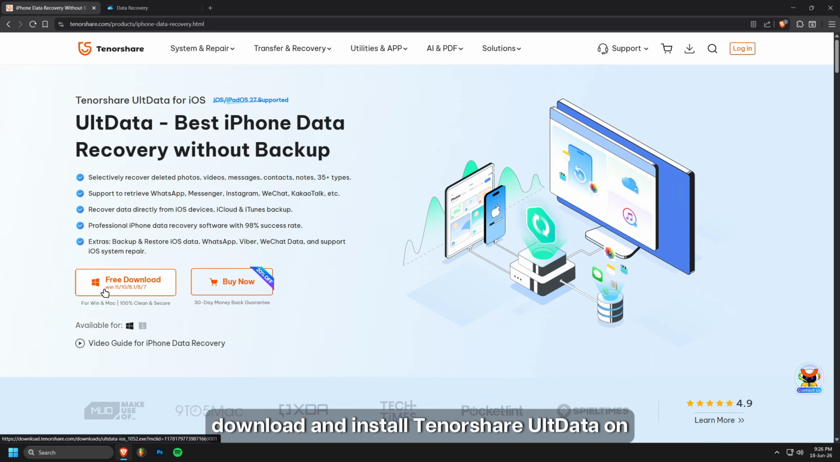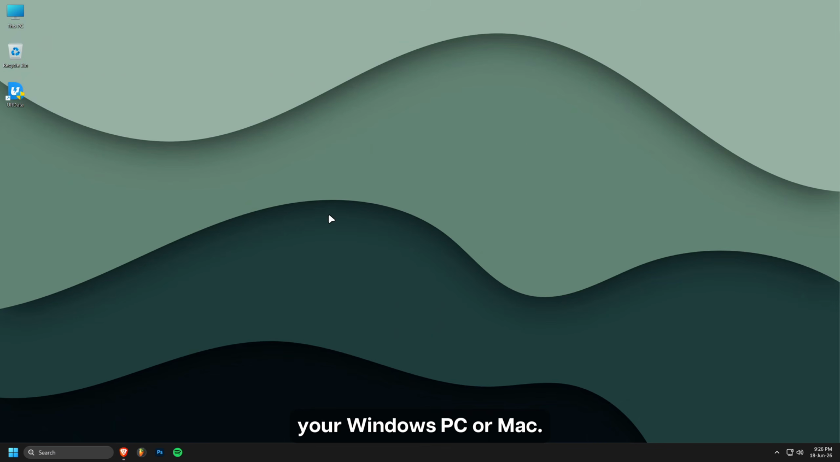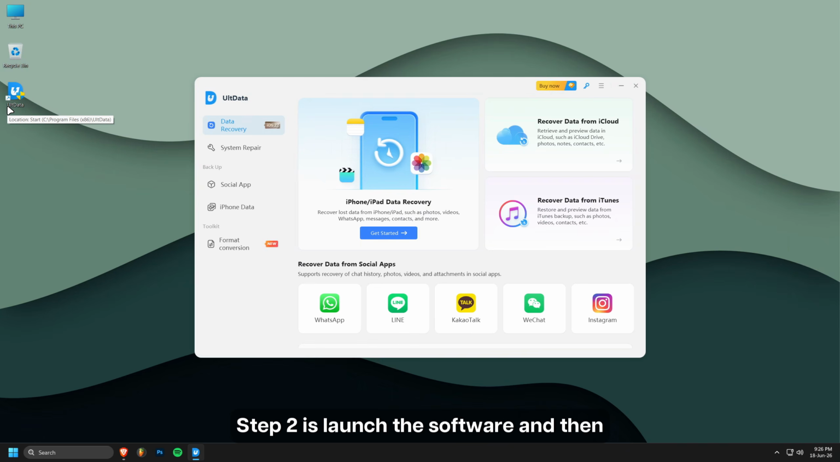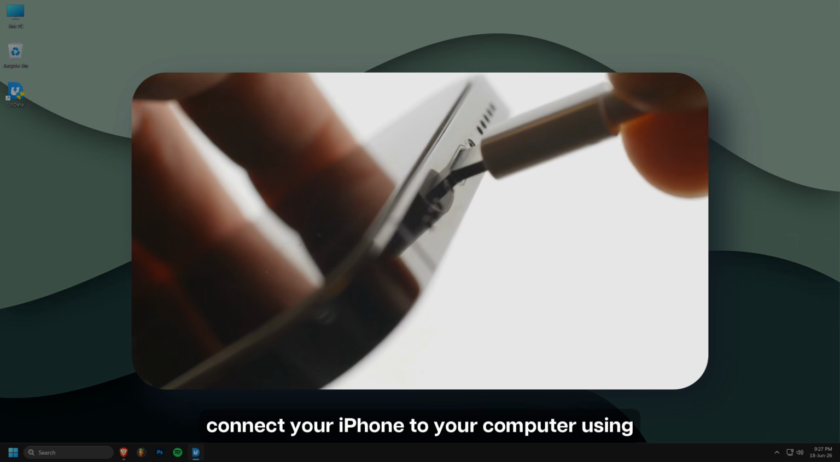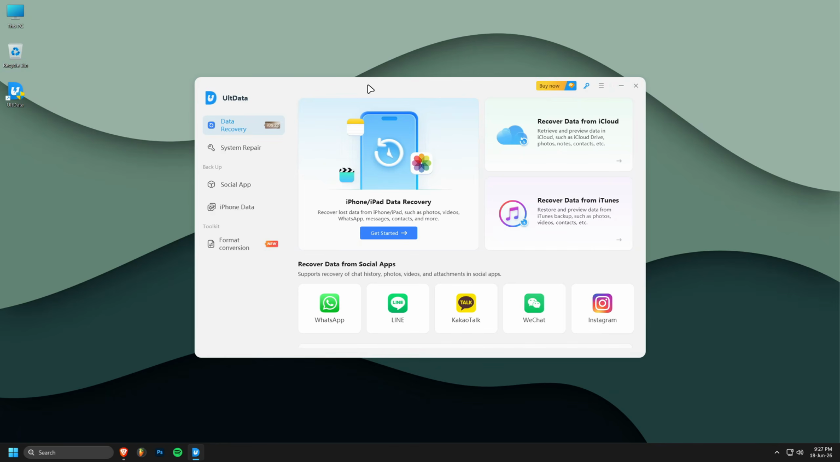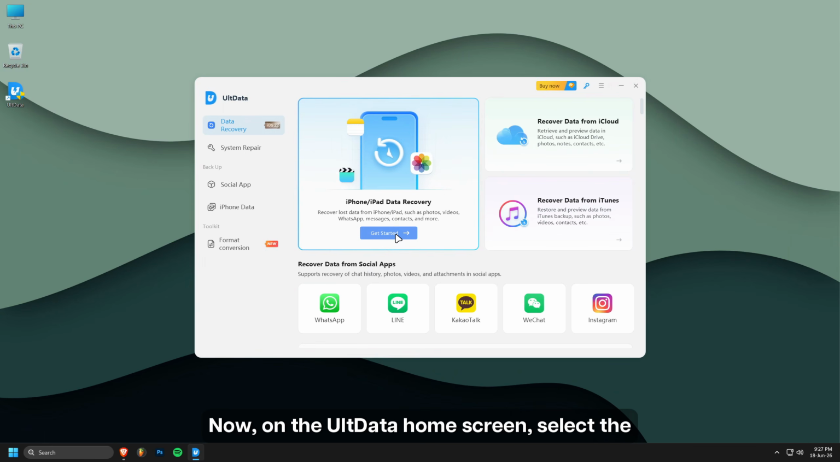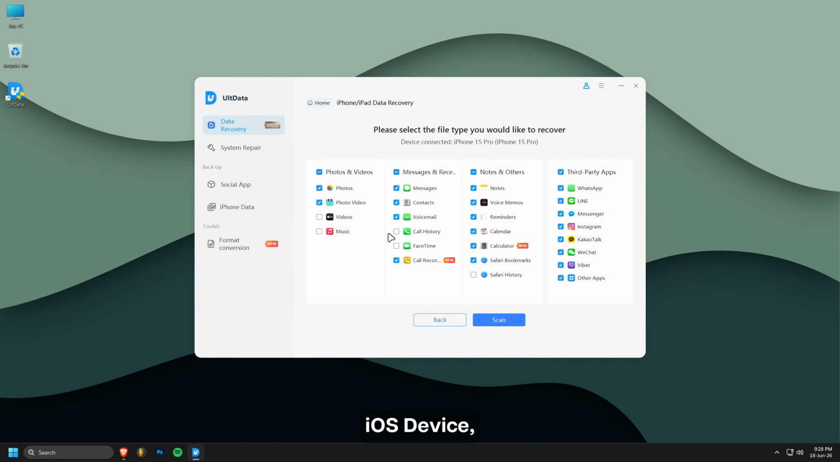Step 1. Download and install Tenorshare UltData on your Windows PC or Mac. I'll put the link in the description below. Step 2 is launch the software and then connect your iPhone to your computer using a USB cable. Make sure you trust the computer on your iPhone when prompted. Now, on the UltData home screen, select the first option, which is Recover Data from iOS Device. Then click Start Scan.